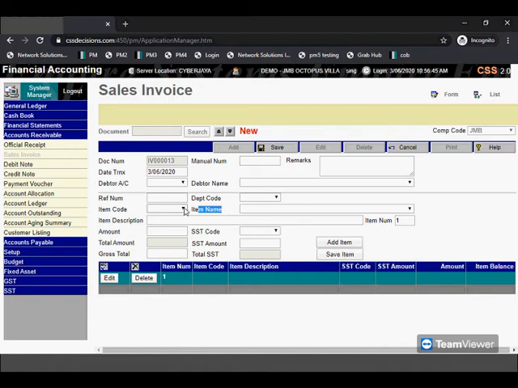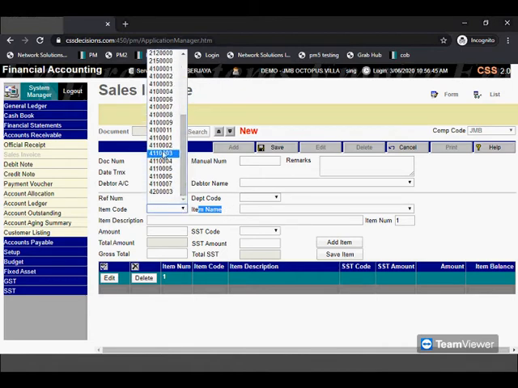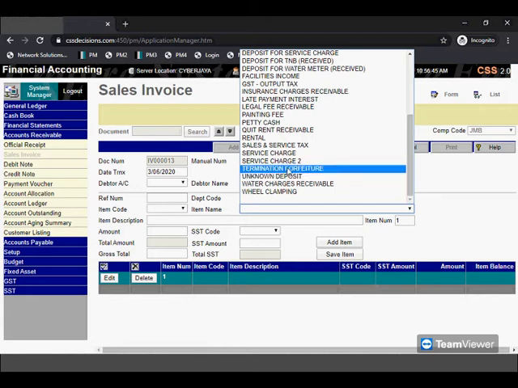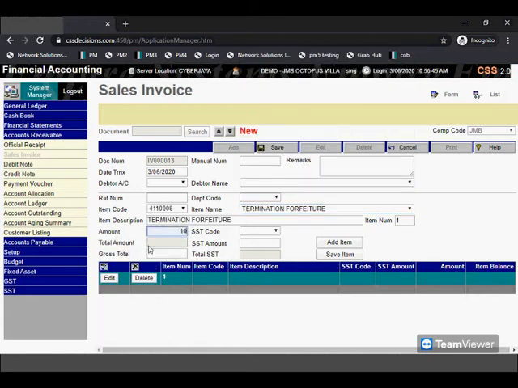The account filter function is working right now, so you won't be able to select the expense items. Just select the name, the account, put in the amount, and save. That's it. Then you can pass the sales invoice to the third party.